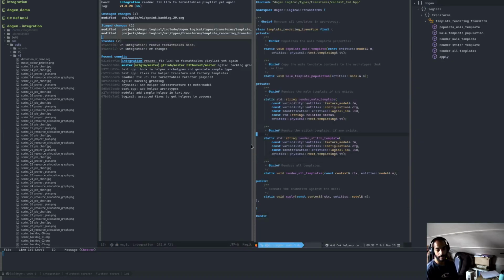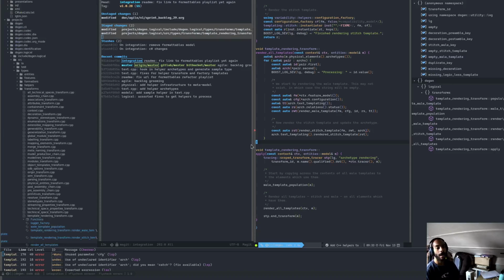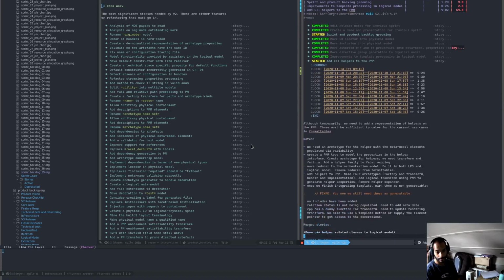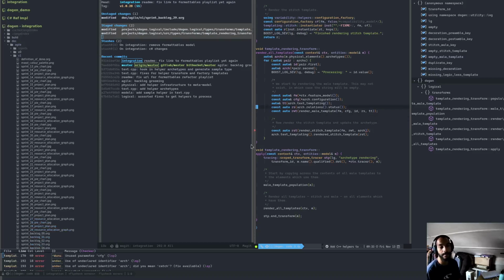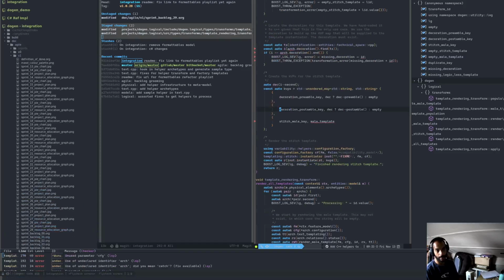So I think when we are attempting to render the Stitch template, actually, let's see if we ever did notes in our notebook. Need to use the template method or supply the element pointer to get access to the dependencies. Okay, so that was the problem. We needed the dependencies, which also reminds me, I don't think we're populating the dependencies. No, actually, I think you mean the decoration of the dependencies. So yeah, I think we mean the decoration.